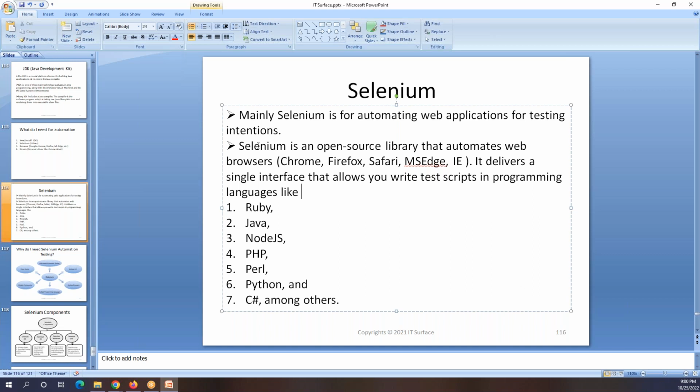Got it? You got the advantages of Selenium. It's not that important, but sometimes they ask what the advantages of Selenium are. So it's open source, it supports almost all the browsers, so you have to mention the names of the browsers, then you also have to mention the programming languages that it supports. And because this is open source, it also has a huge community to support it.